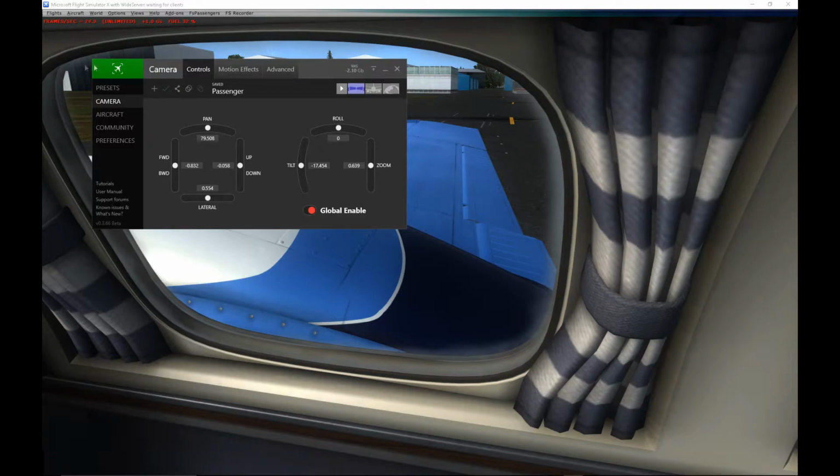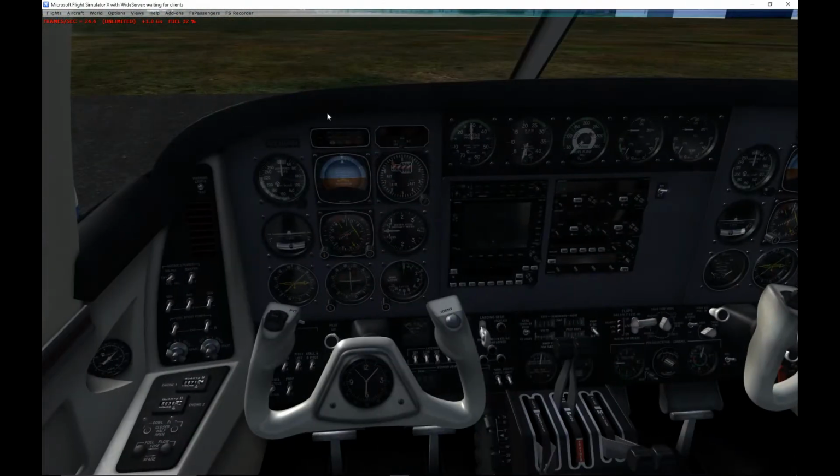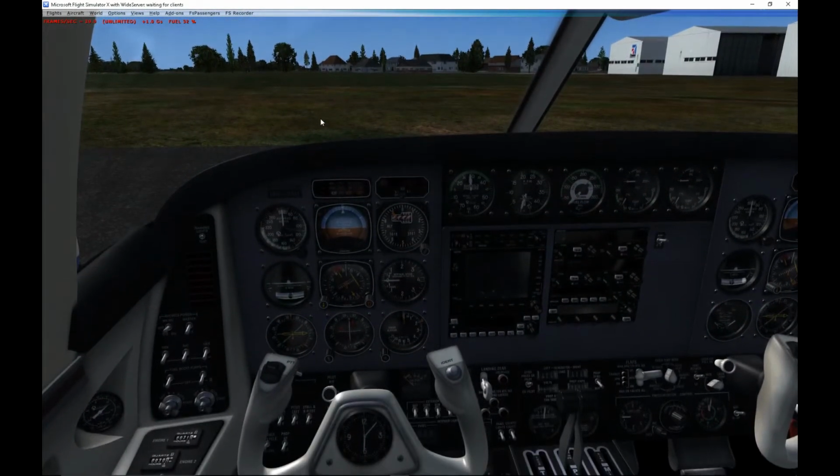Alright, so I have the Duke set up in FSX for Chaseplane. What I'm going to do now, I'm going to go ahead and exit out of FSX. I'm going to fire up P3D, fire up the same aircraft, and show you how it's very easy to set up the keys for Chaseplane for this plane in a different simulator. So let's go ahead and load P3D.